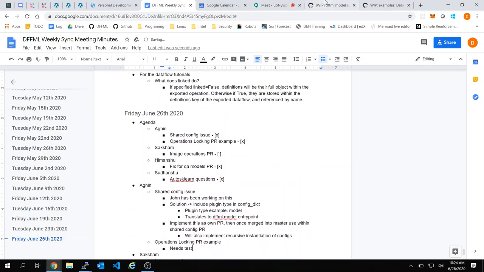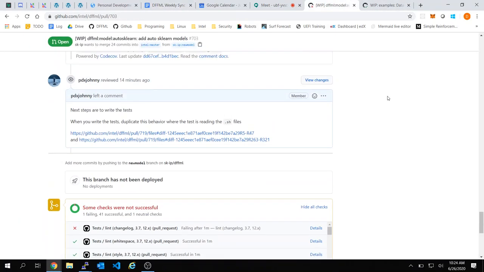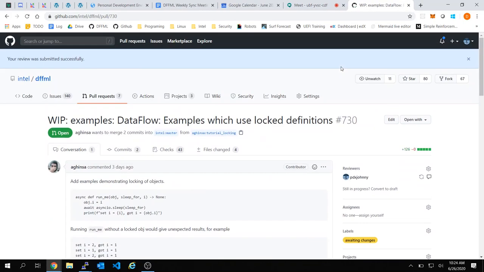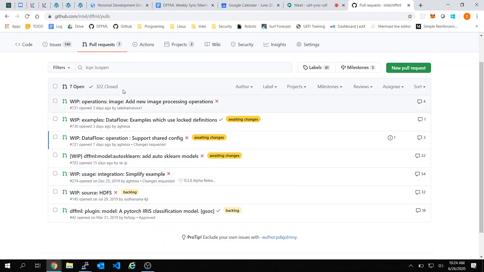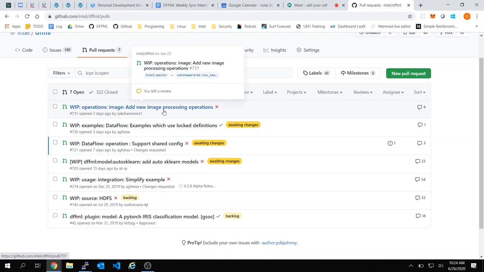Okay, and then Saksham, image operations PR. As usual, the image operations are very confusing. So if anybody wants to drop, just feel free to drop. Let me reiterate, as always, if you want to drop off the call, feel free. It's drop on, drop off. Okay, so new image processing operations.